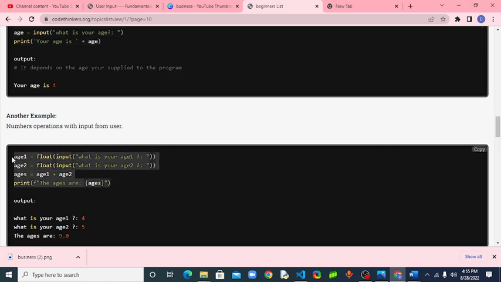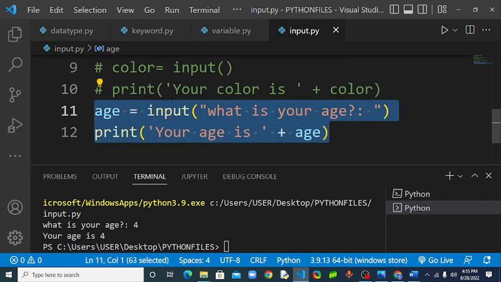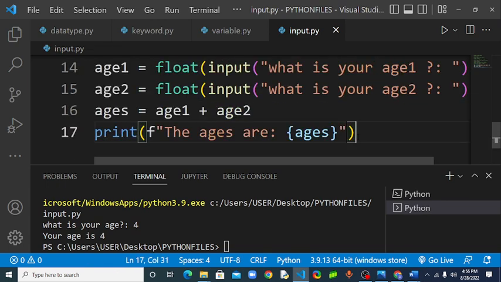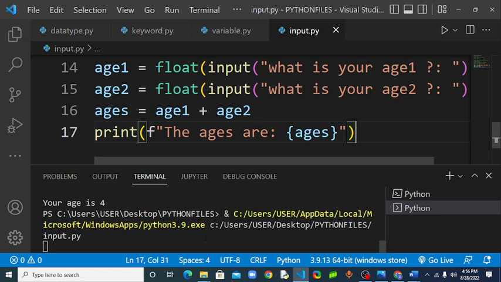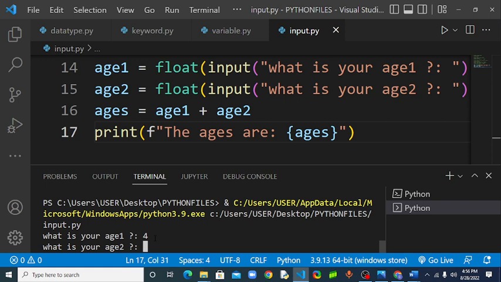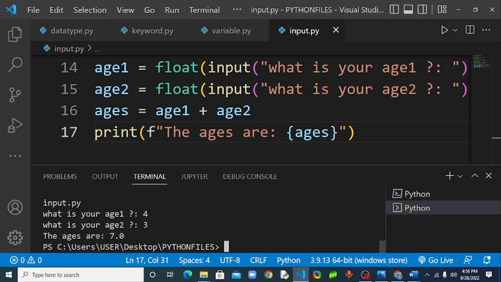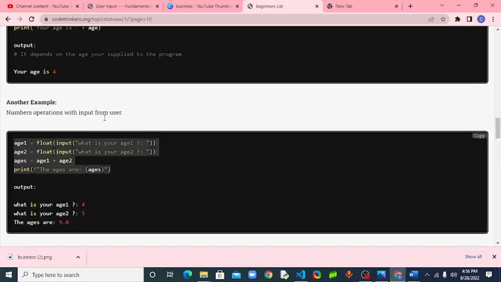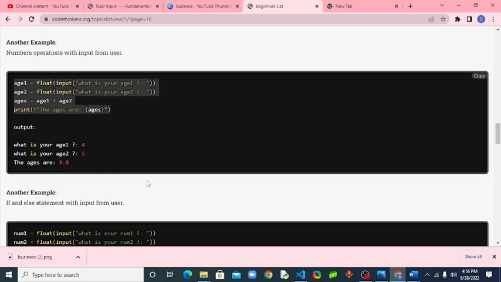So let me just copy this, paste it there. I usually comment this so that I can see only the result of what I want for now. So now you can see I run the program. What is your age? That is age1. Let me supply 4. Then age2, what is your age? That is age2. I will supply 3. Press enter. The ages are 7. So that is how simple it is.